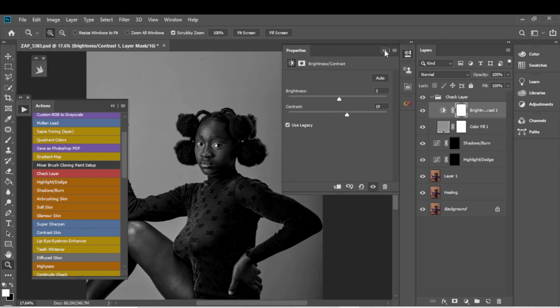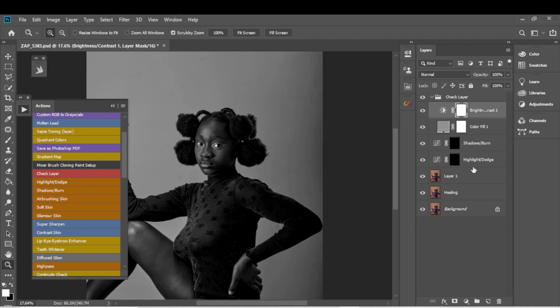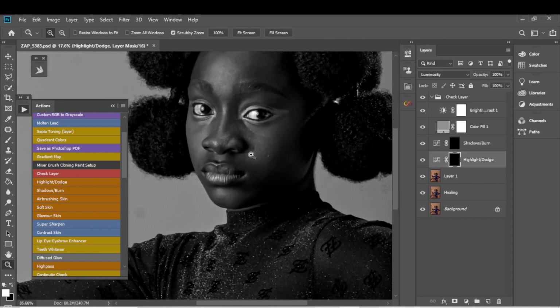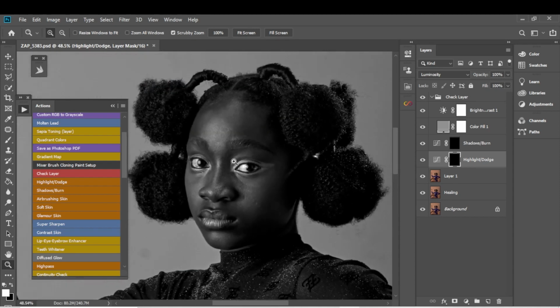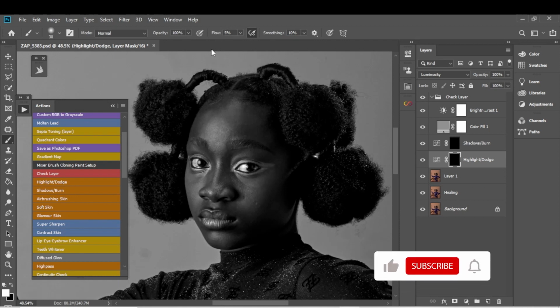Alright, so once that is done, I want to select my highlights. Then pick my brush by hitting B on the keyboard, set my key to 5. Some use 1, some use 2, some use 3, but I try to use 5. So this black and white layer will help us see the irregularities as I start painting.